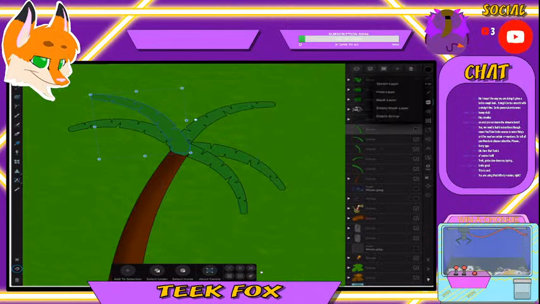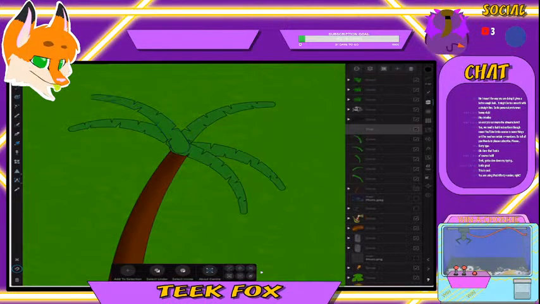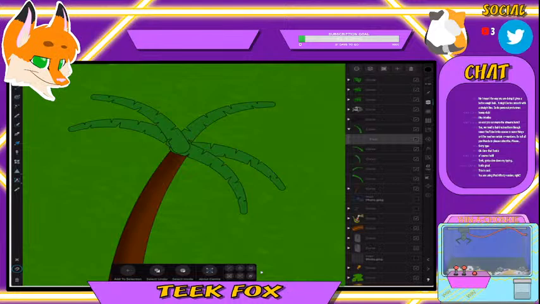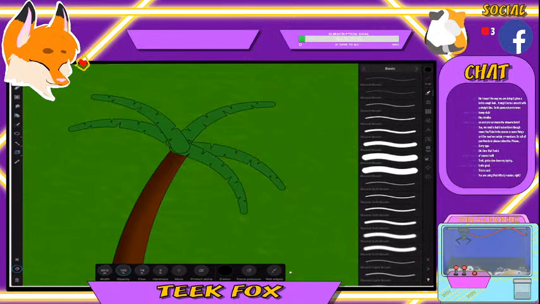Now, we've got to insert the pixel layer again. Make sure it's within a shape. And go to pixels and make sure we're on our edge shader brush.